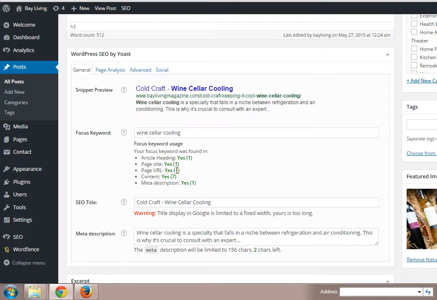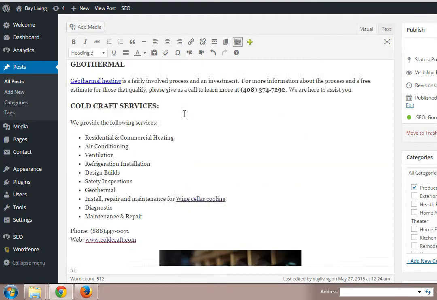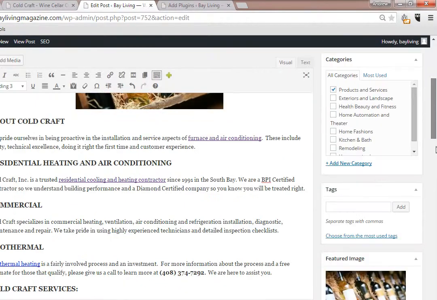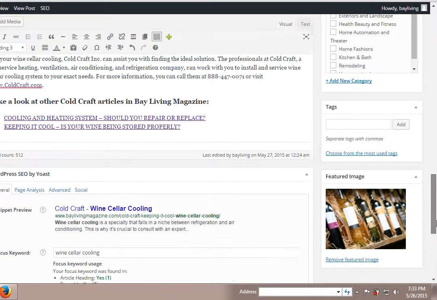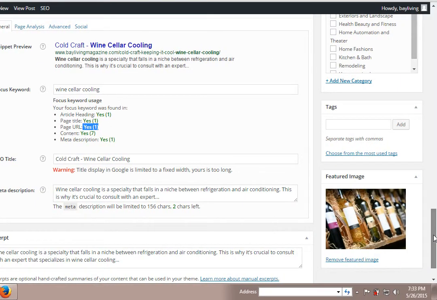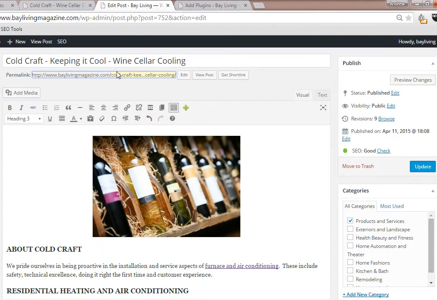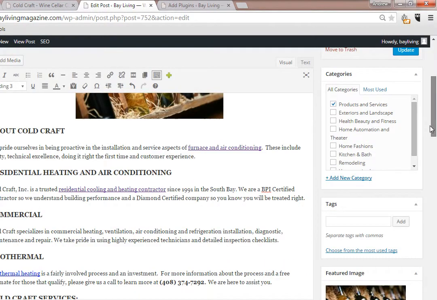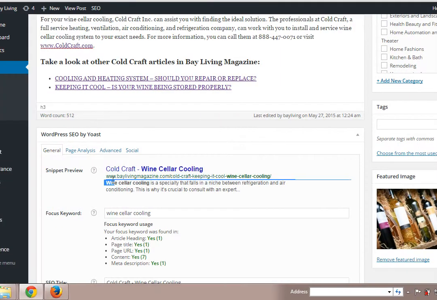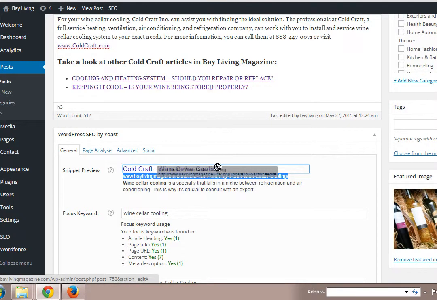Is it in the page title? Yes, the page title is all the way up here. Cold Craft, Keeping It Cool, Wine Cellar Cooling. Here is the, I'm sorry, the page title. And is it in the URL of the page? And that URL is all the way up here. It's over here. Here it is. Wine cellar cooling. There it is. It's in the URL, and you can see on the snippet preview that it also shows you that. Here's the URL. Here's the page title up here.